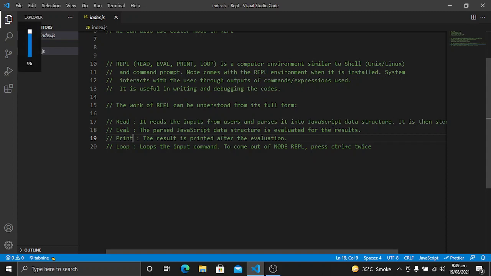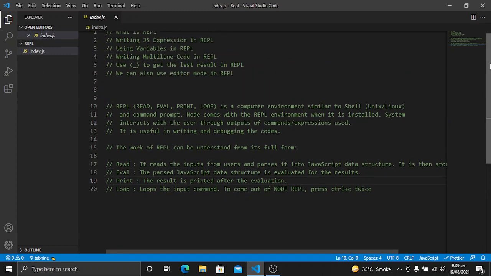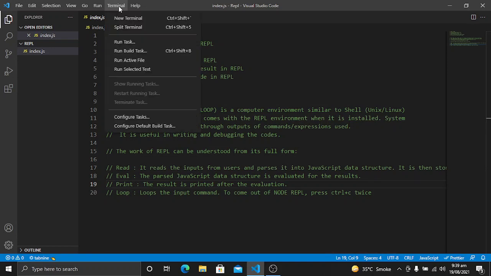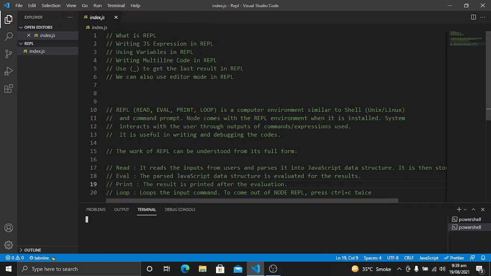Now we will perform some different actions in our terminal. First of all we will open the terminal, then we will write some JS expressions. We will use some variables in our terminal, and then we will write multiple line code, then we will use underscore, and then we will use the editor mode also. So first of all let's open the terminal. So I will open the new terminal.